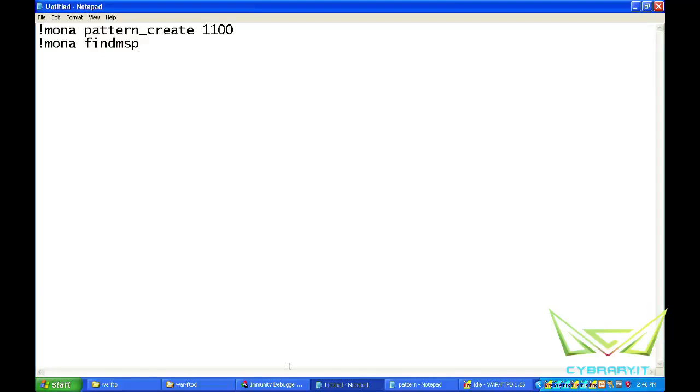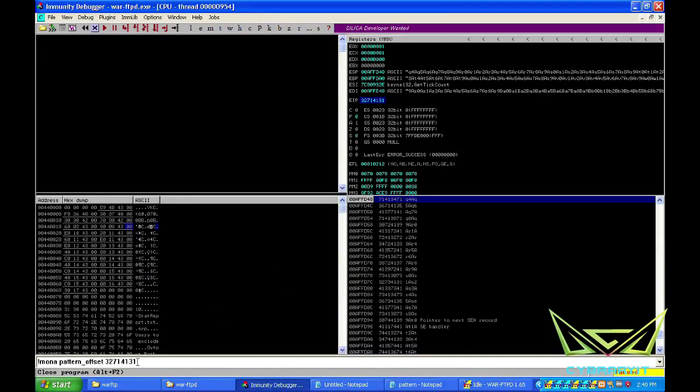Alright, so we can do a mona find MSP, and we do have to crash it with the cyclic pattern in order for this to work, so we do need to have our cyclic pattern in memory. Otherwise it won't find it, because it's specifically looking for parts of this pattern in different formats. So let's do exclamation point mona find MSP.